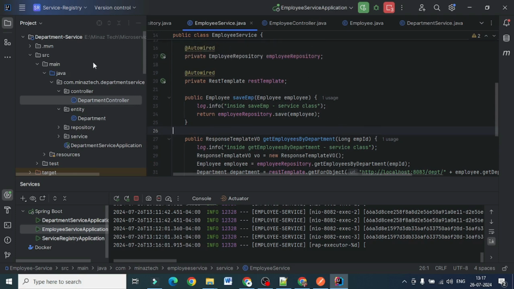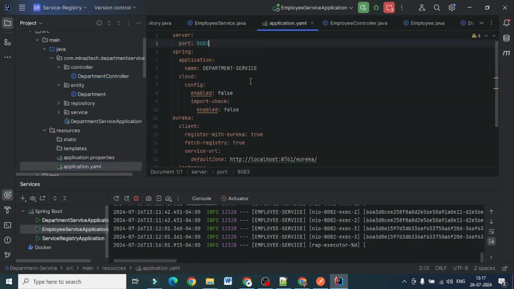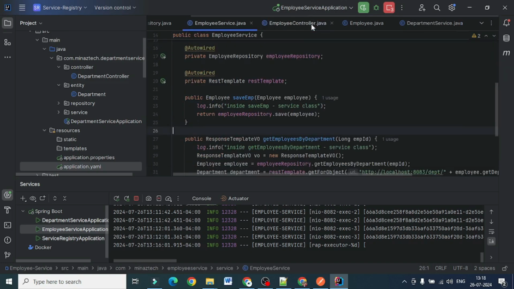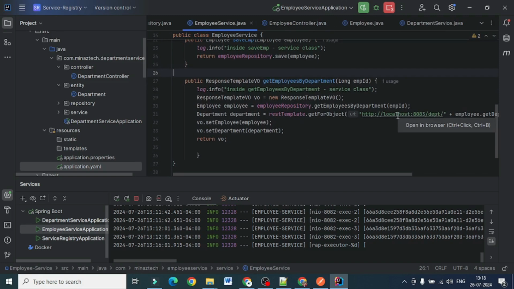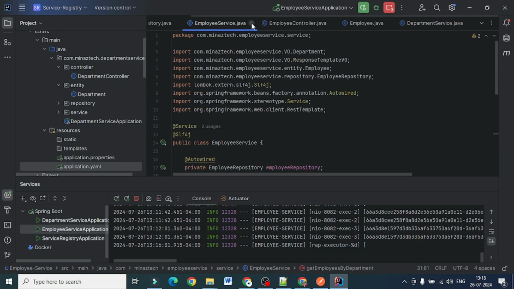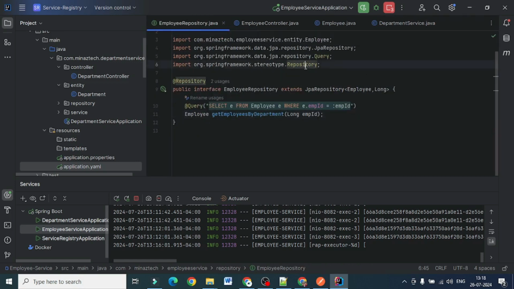Also, I have made some change in my port number for department service. I have updated my port number to 8083. I was getting little glitch while rerunning the department. It says this has been used. So I have made change from 8081 to 8083. So I have to make same change here in my employee service with 8083. Also, I have added this query which I forgot to add before. This is to get the employee details by passing employee ID. So I have added this query here.